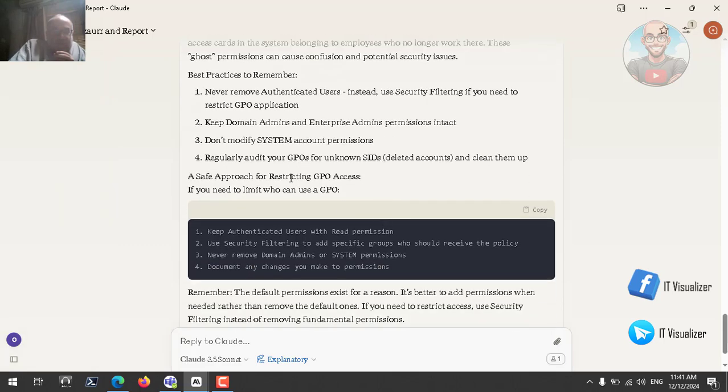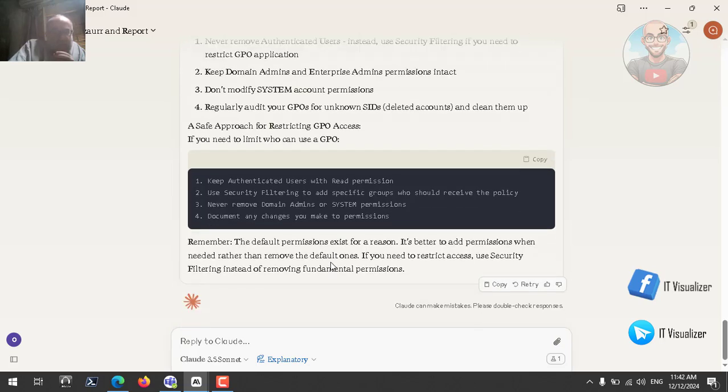A safe approach for restricting GPO access: if you need to limit who can use a GPO, keep authenticated users with read permissions. Use the security filter to add specific groups who should receive the policy. This is tricky because authenticated users are in the filter, so you need to add another group and add the domain computers group and give it read permissions to fix something like that. Never remove domain admins, and document any changes. So as we see here, simple and easy.